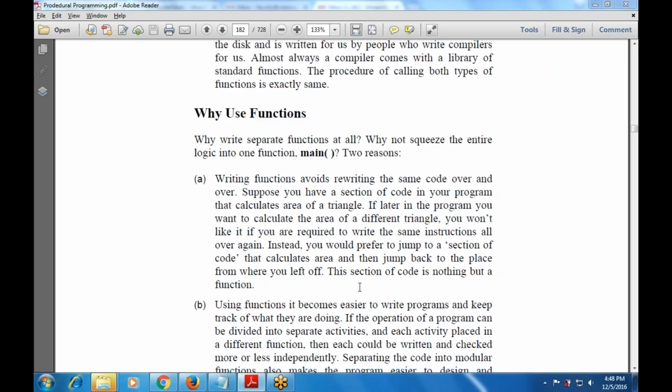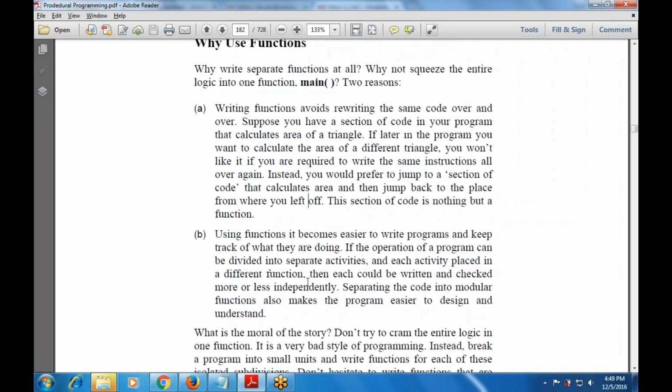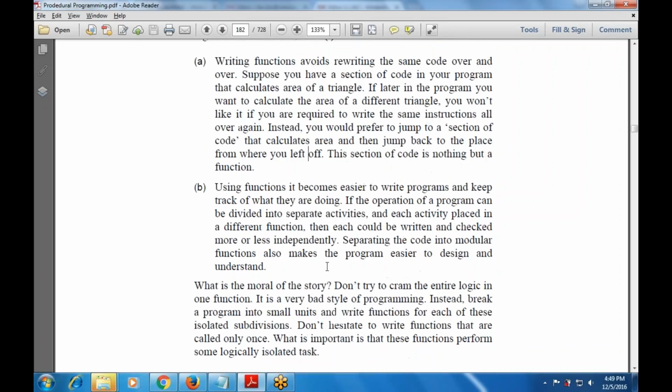If the operations of a program can be divided into separate activities, and each activity is placed in a different function, then each could be written and checked more or less independently. Separating the code into modular functions also makes the program easier to design and understand.